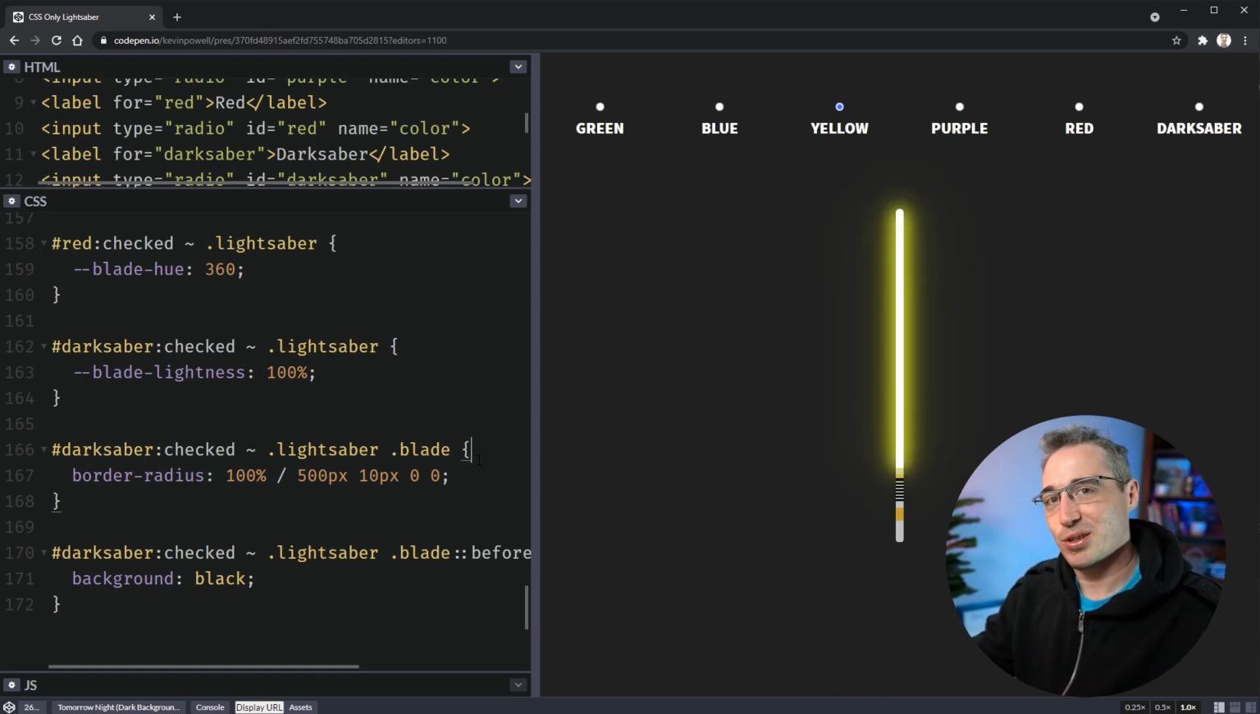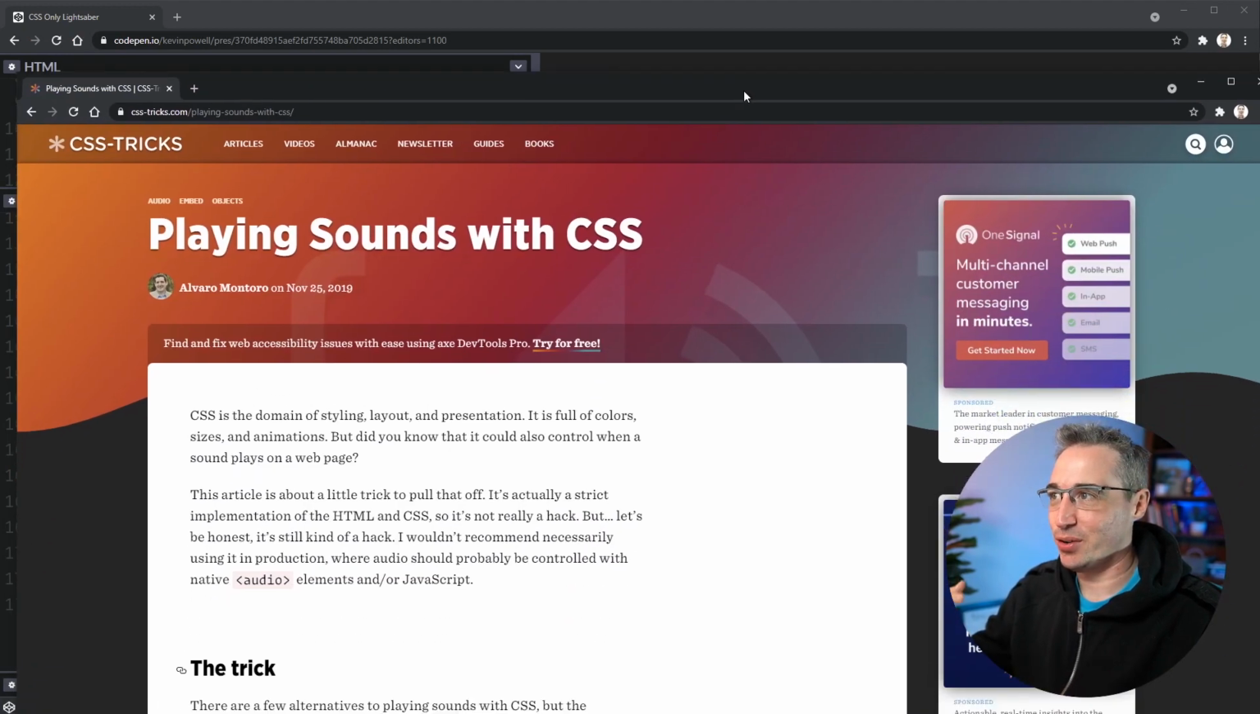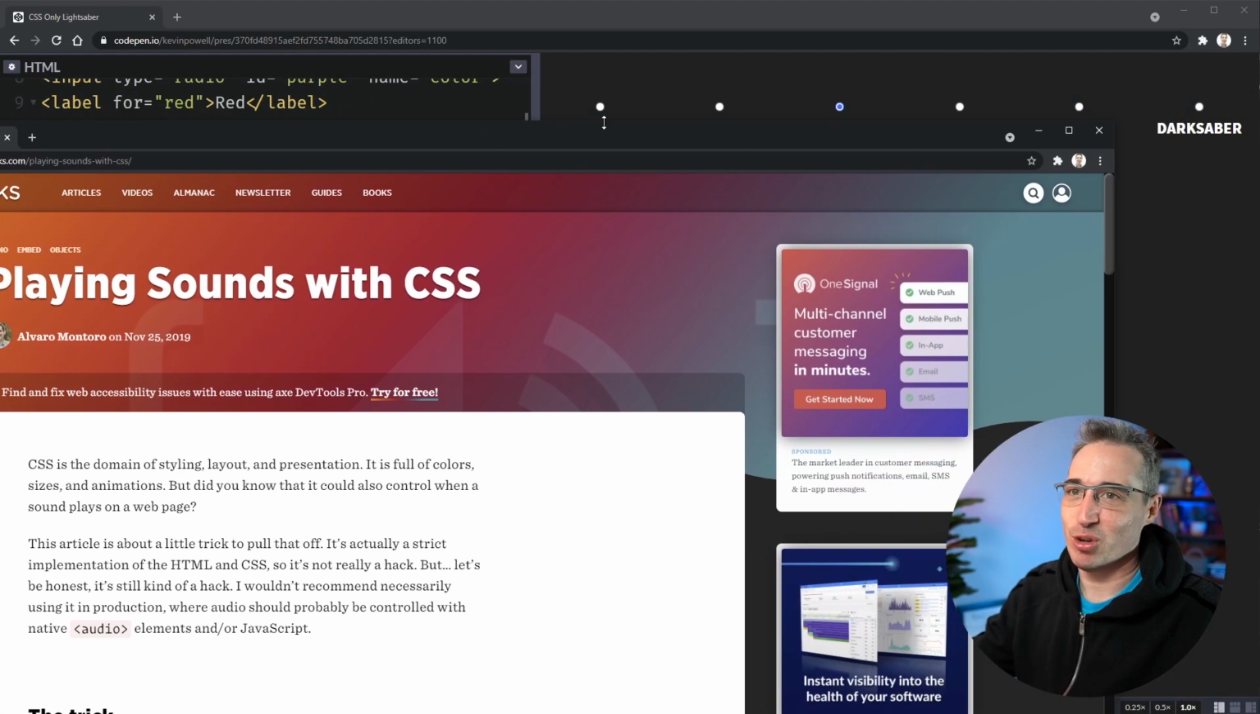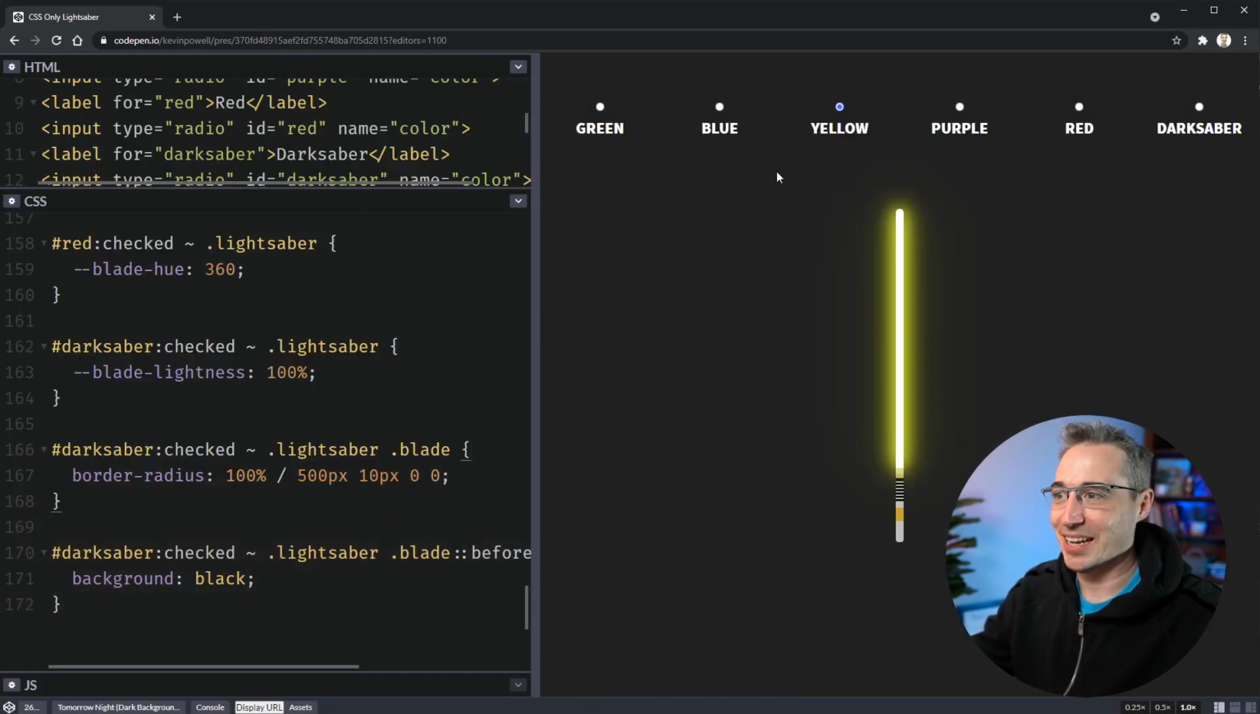The last thing that we need to do is to make the sound effect go. To figure out how to do this, I found this article on CSS Tricks by Alvaro Montero. In the article, it does talk about the limitations of it. It might not work perfectly on every browser. This is just for fun, so I don't mind too much. It's not something you'd probably want to do in any normal website anyway.